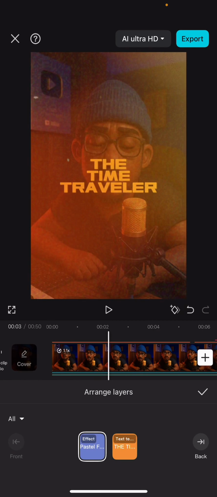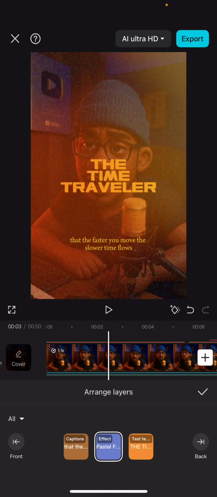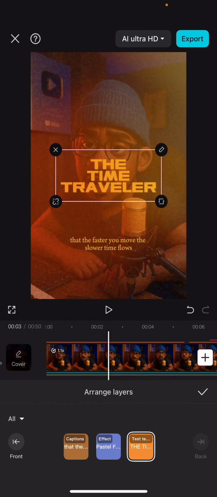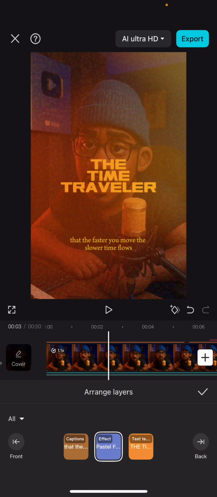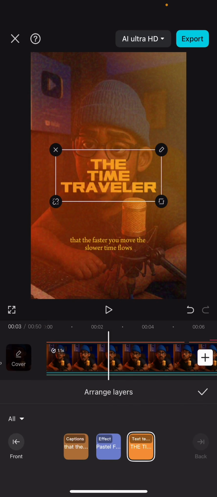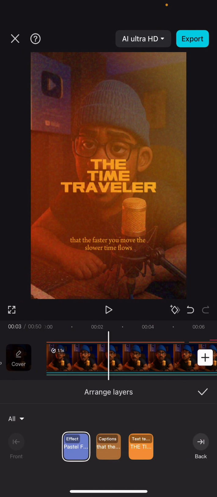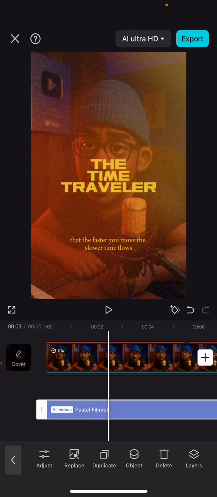Now, at this point here, I have captions and I have the title. This is the title. At this point, the effect is over the title, so it means the effect is going to affect the title. However, the captions would not be affected by the effects, unless I bring the effects all the way to the front, drag all the way to the front. So these are minute details that you would actually like to take cognizance of whenever you're working with video effects.